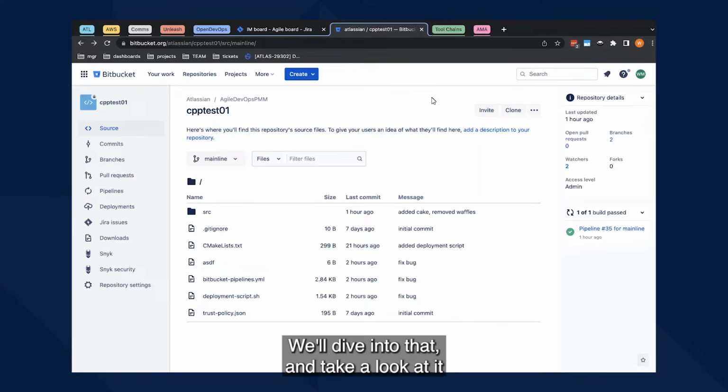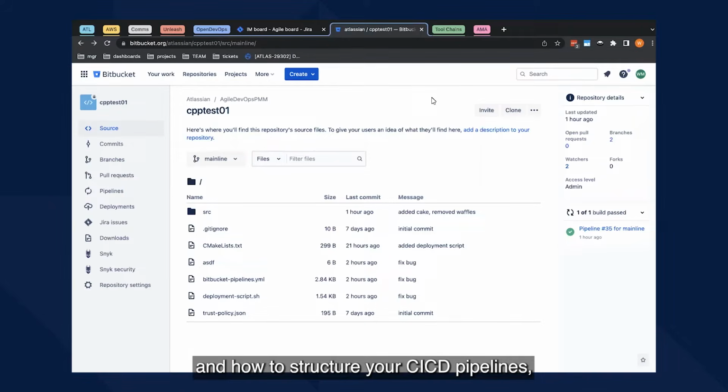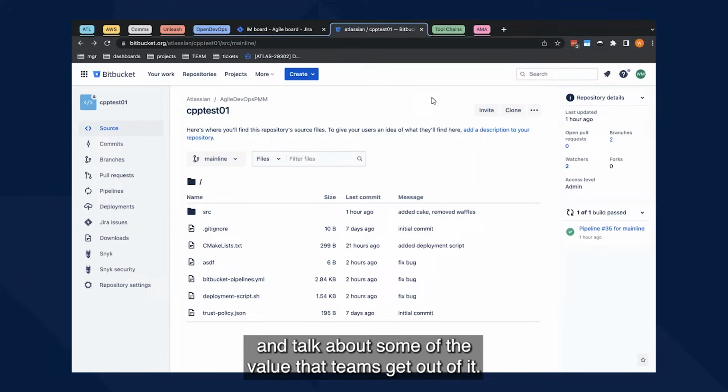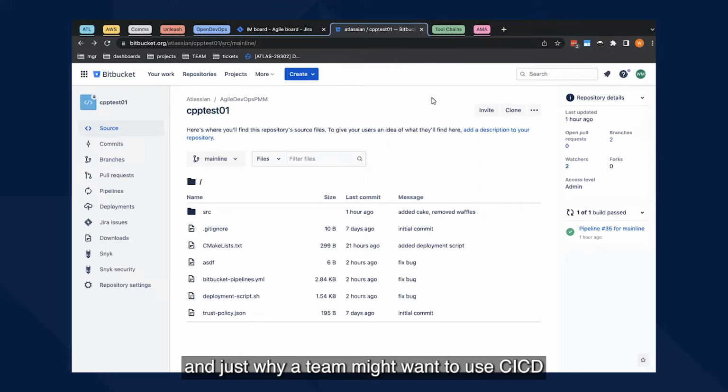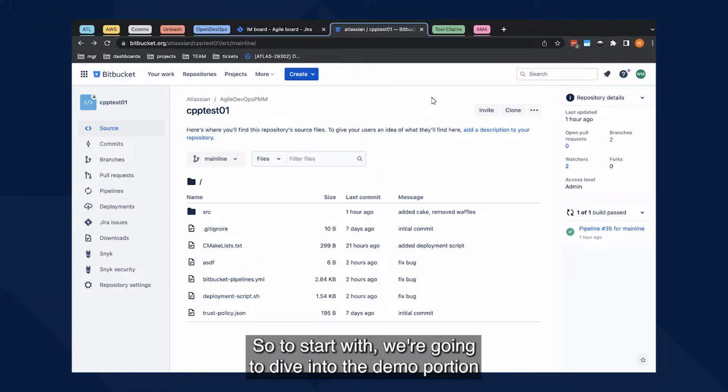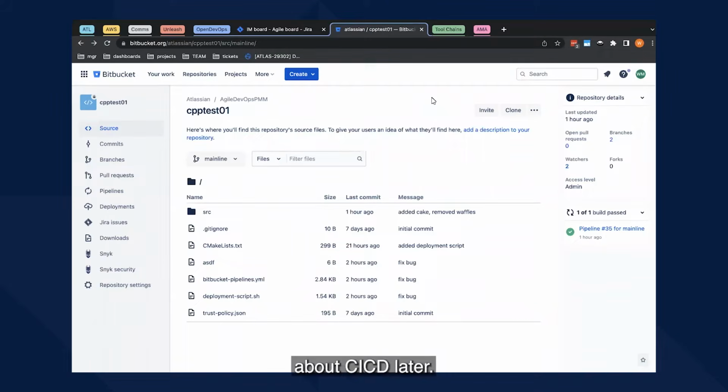We'll dive into that, take a look at it, how to structure your CI/CD pipelines, and talk about some of the value that teams get out of it. The other thing we're going to talk about is CI/CD in general, and just why a team might want to use CI/CD and what value CI/CD provides. So to start with, we're going to dive into the demo portion, and then we'll move into the general discussion about CI/CD later.